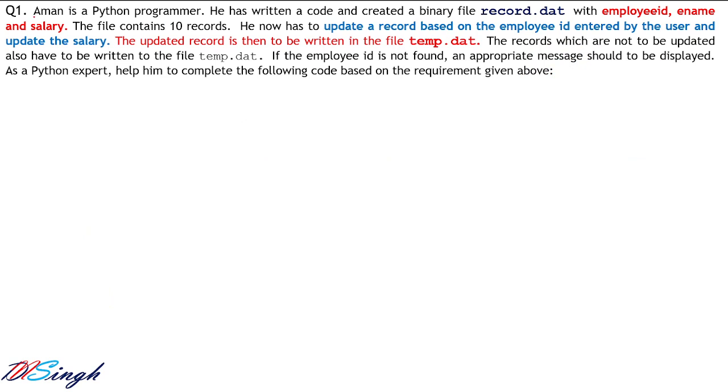So they will give theory like that. Aman is a Python programmer. He has written code and created a binary file record.dat, so this is a dat file, not a CSV file. Let us have this also. Then we have some more questions on CSV files, and I hope this question is from the sample paper itself, so we should do it.